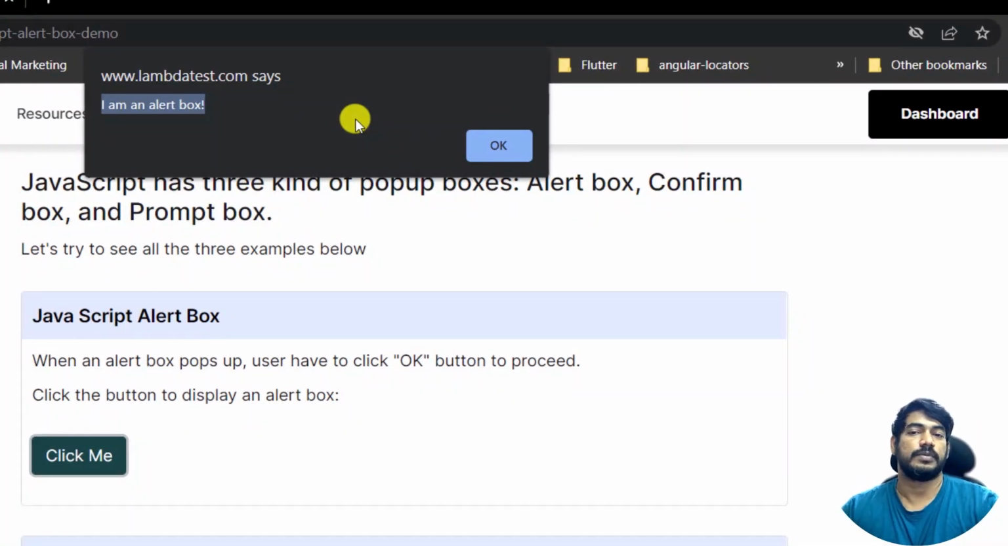First thing you have to remember, whenever there is an alert, we cannot inspect the page or do any other interaction. For example, I'm trying to right click and do the inspect, but it's not possible at all. Okay, so how do we handle it? Very simple. I will tell you that. Okay, don't worry. But here we have to remember a few concepts.